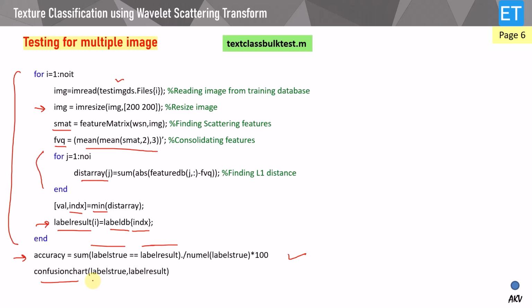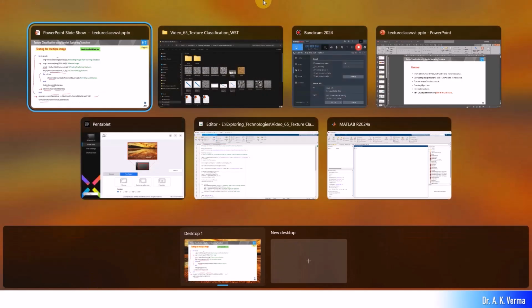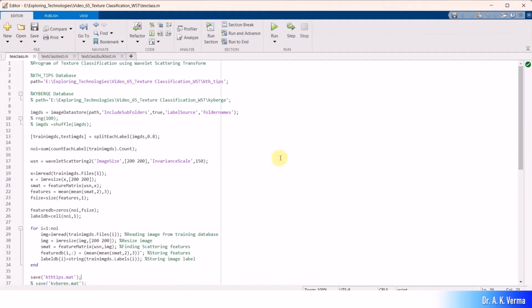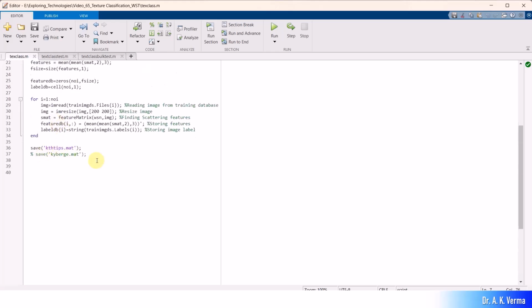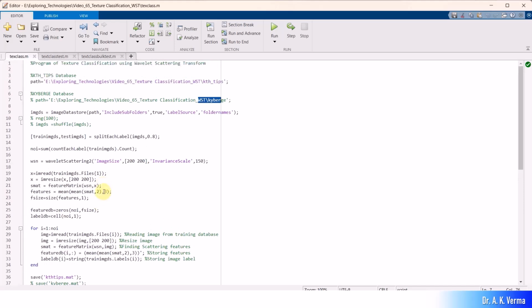Now let me take you to MATLAB where I will run all these programs to show you the performance of this implementation. So this is my editor and this is my training program. Here I have enabled only the KTH tips. If you want to do it for KYBERGE, you enable this line, and at the end of the program enable this and disable KTH tips. So the same program can be used for KTH and for KYBERGE also.